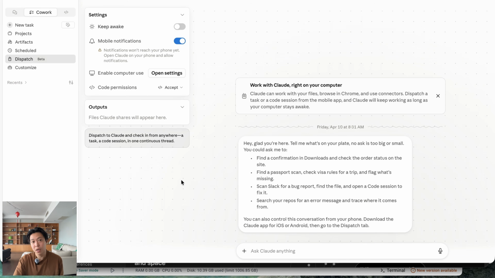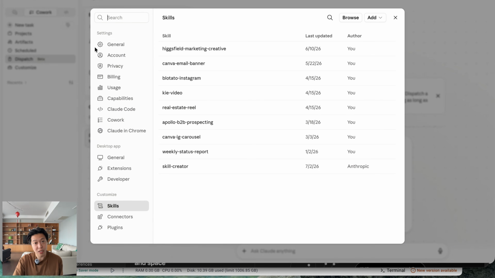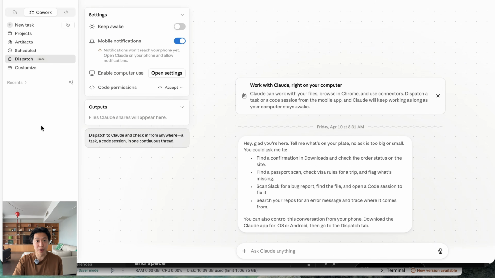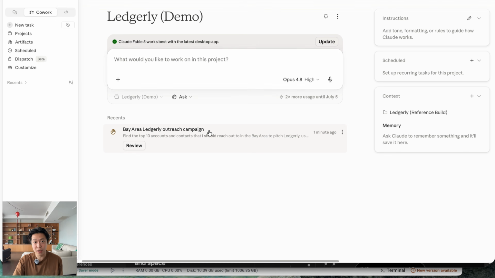Dispatch is essentially how you can communicate with Cowork and code remotely through your phone. So I don't use this too much just yet, but it is something that just allows you to use more Claude, even if you're not right in front of your computer. But feel free to play around with it, see if it fits the way you work, and customize essentially what we've covered before: skills, connectors, plugins. There are a couple of settings here that you can play around with, but I'm going to skip that for now because that's not particularly too interesting. So let's get back to the project and the task.